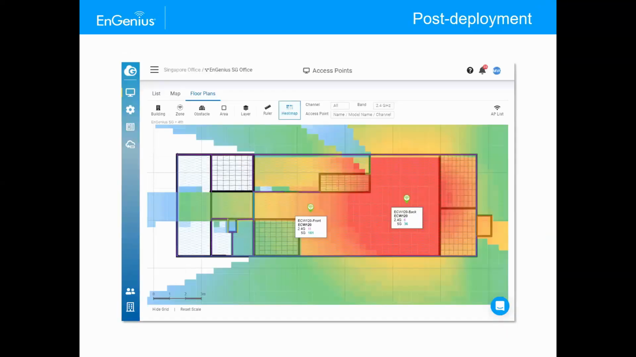So apart from that, we have built-in tools as well on our controllers, on the cloud software, as well as the Easy Master, which can check what channels our APs are set to right now. Say, for example, these two APs on my floor plan, I can see that both of them are totally not interfering with each other, even though they're very close. If I'm not mistaken, this is like 6 meters apart.